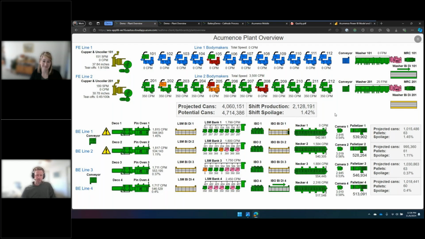Having that information on its own is helpful. I can say, okay, maybe it's my body makers here, and these are all not running right now. Well, if you were just to look at one of these body makers, you can see that it's not running. But having the full plant contextual information, being able to see your entire plant and what's happening, allows you to understand exactly why this machine might be stopped.